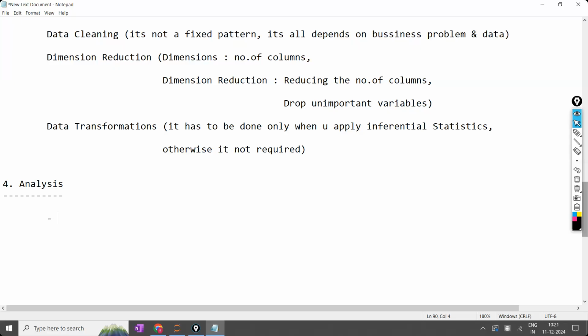Now, what is meant by analysis? Analysis means applying various logical questions, whether logical or non-logical, also not a problem, applying various questions on the data.